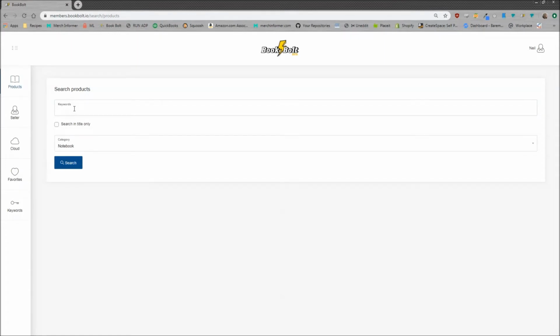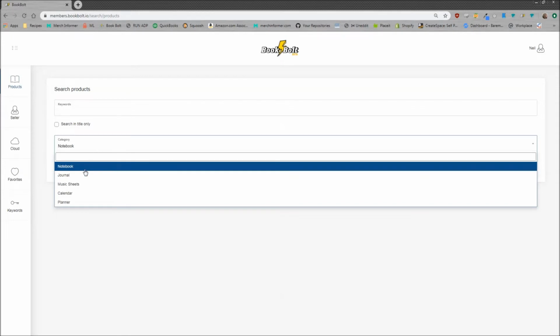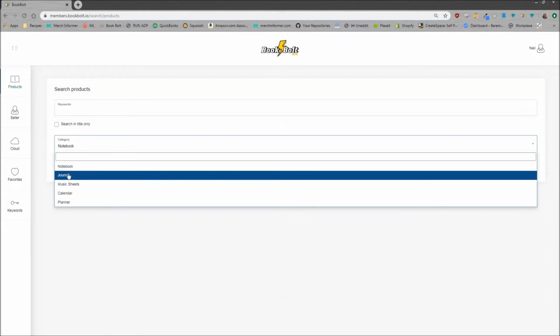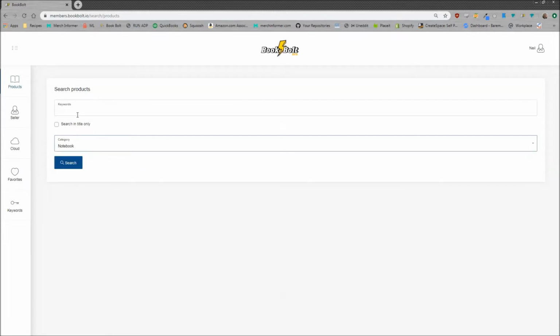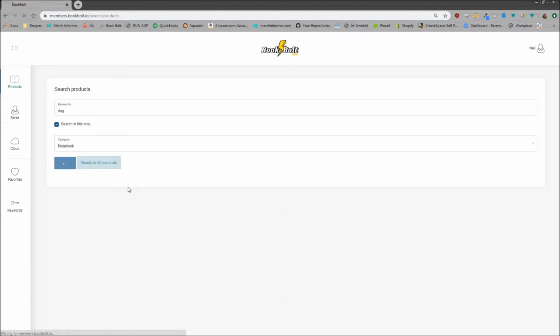So if the keyword shows up in the title of the book you're looking for, as well as select a category. Now currently we have a few categories in here: notebooks, journals, music sheets, calendars, and planners. We're going to stick with notebooks for now, and let's enter a keyword of, say, dog. And we want the keyword dog to be in the title only, and then we will click search.